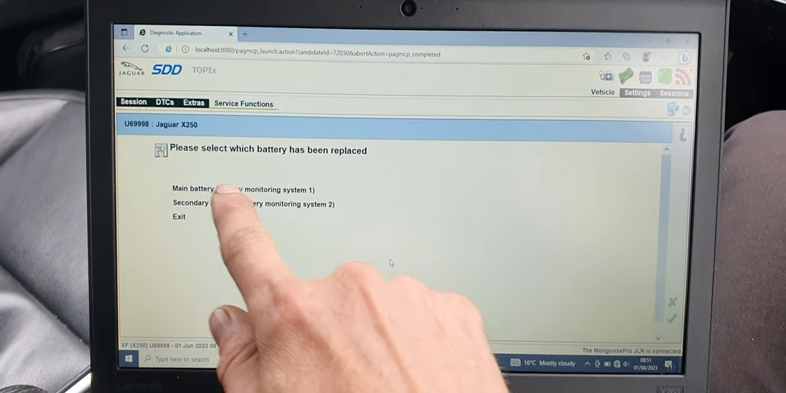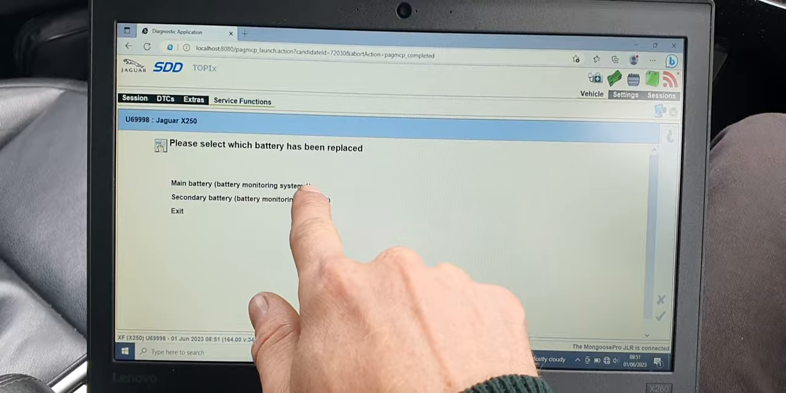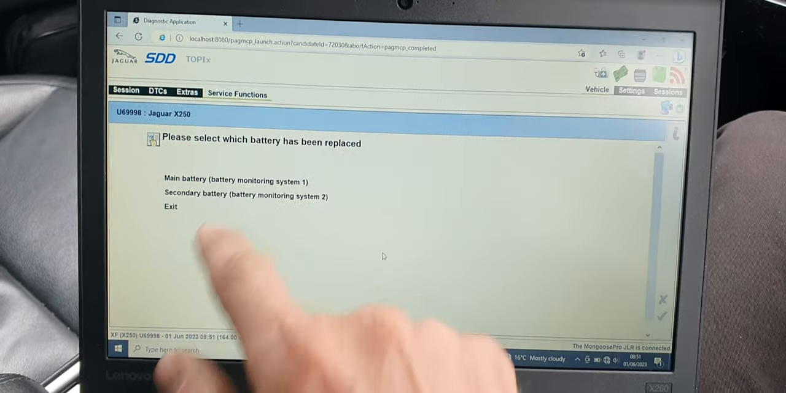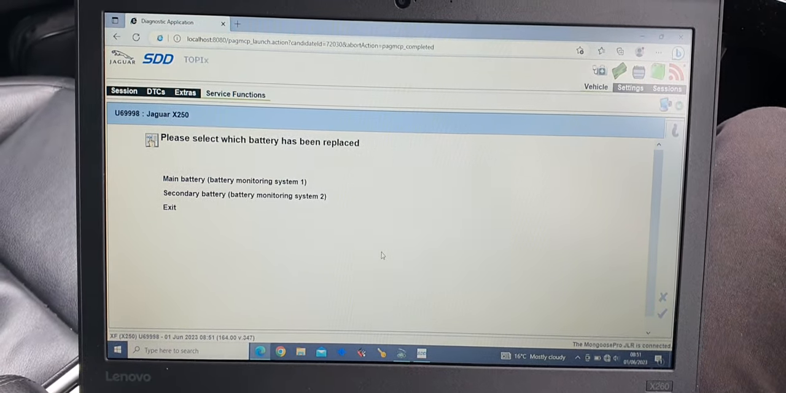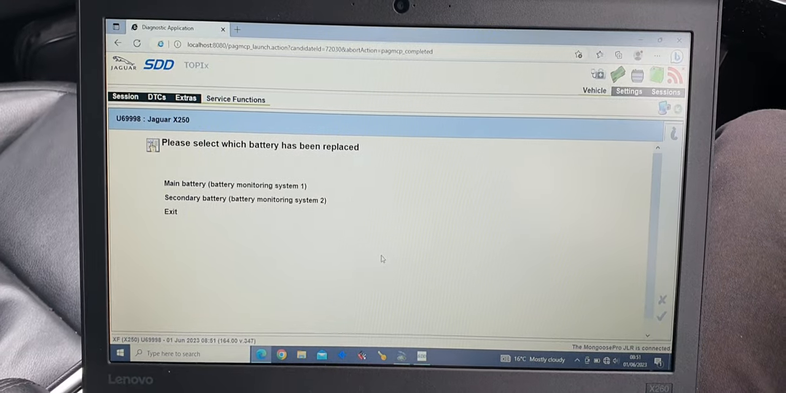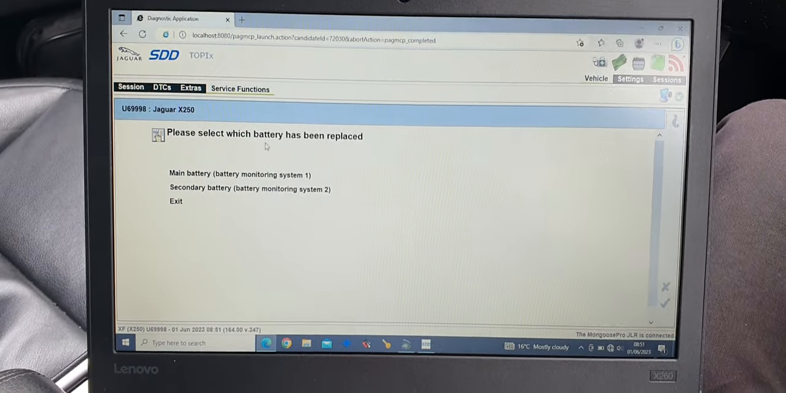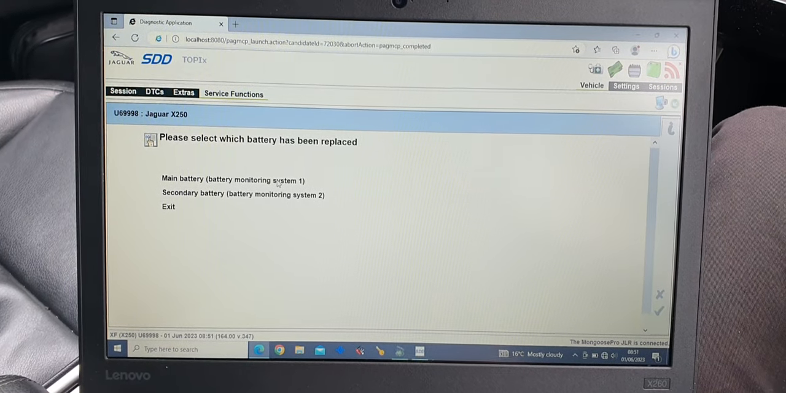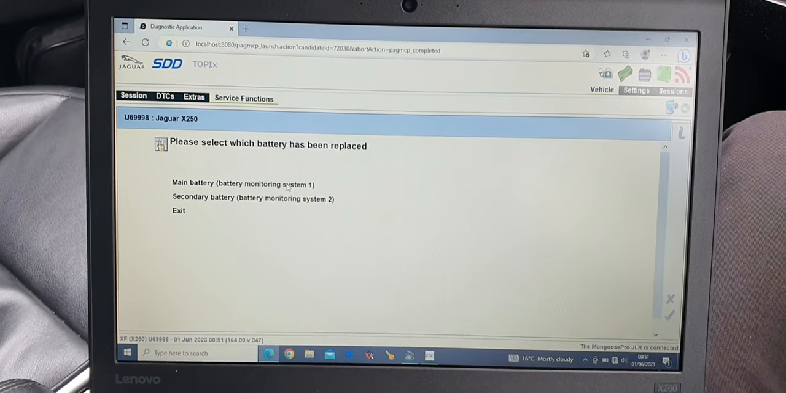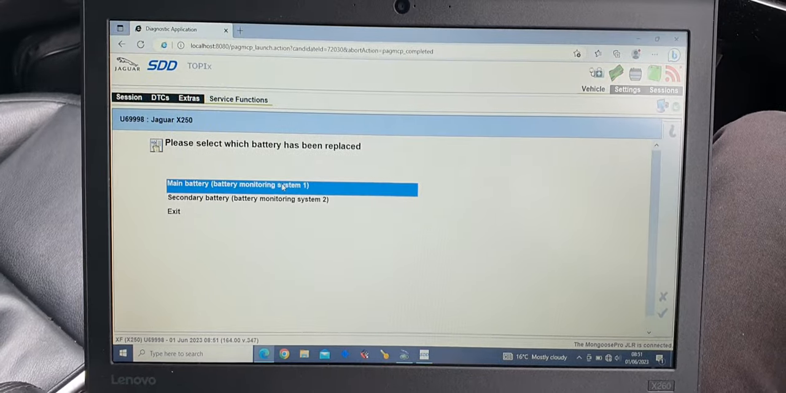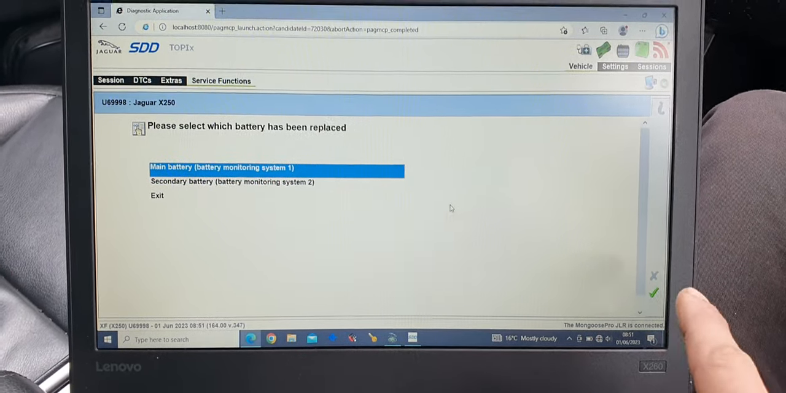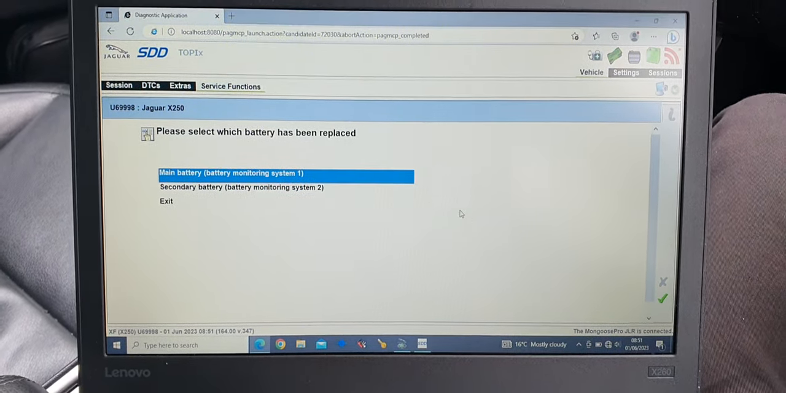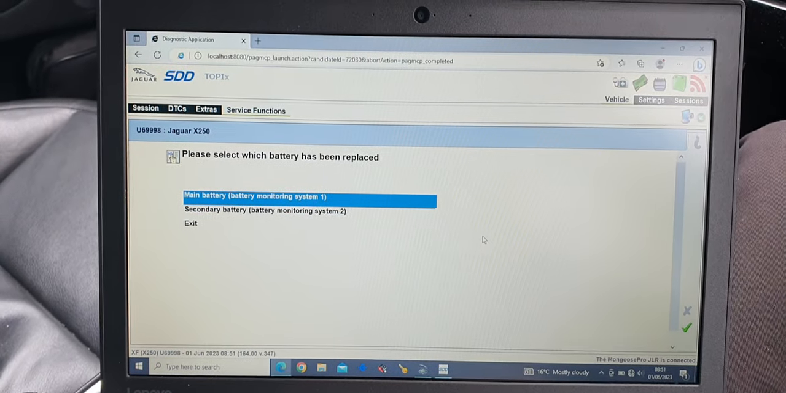So choose which battery you've replaced, so the main battery or the secondary battery if you've got a dual battery system. I'm not going to run through this because I have already replaced my battery, and redoing it will upset the computers and everything on the car. So just highlight the one you want and then click on the green tick down at the bottom and follow the instructions. It couldn't be easier.